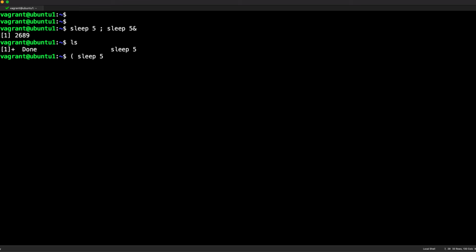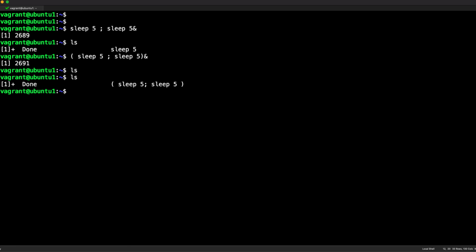And if I run this then as a subshell, so sleep 5, semicolon, sleep 5, and then put the ampersand after my parentheses, the whole lot now is running in the background. And obviously it's going to run for the 2 sets of 5 seconds, so my 10 seconds. Again, just running ls, waiting for those jobs to finish. We can see now that they have finished. So a subshell allows me to very easily background a group of commands.